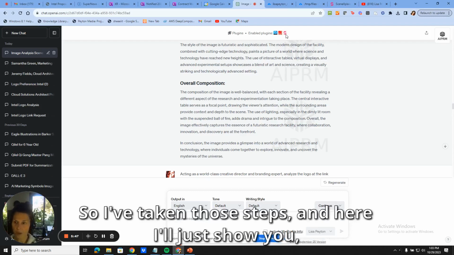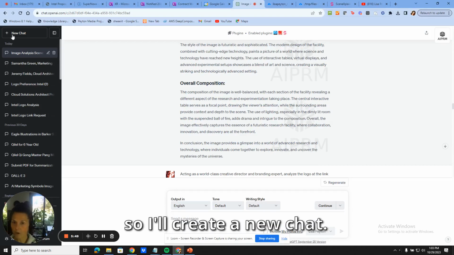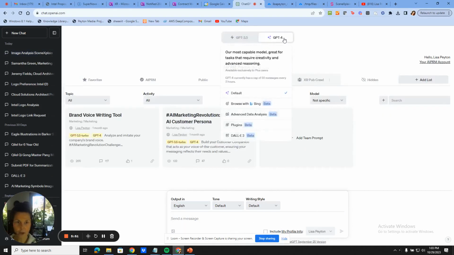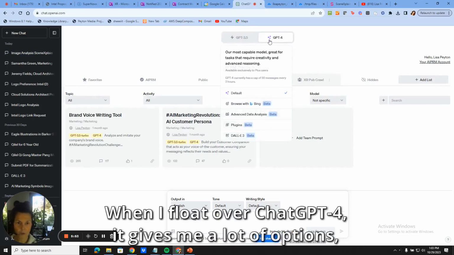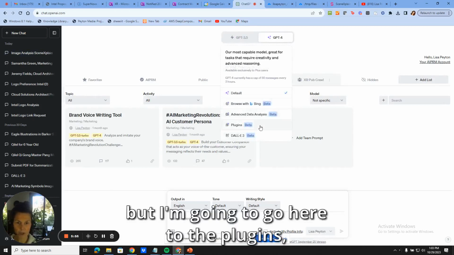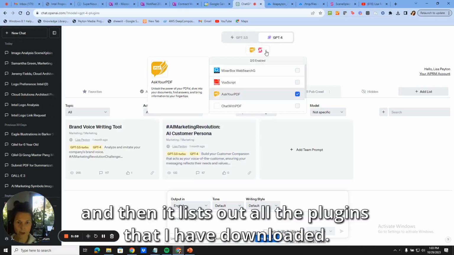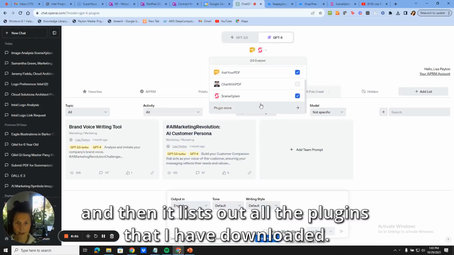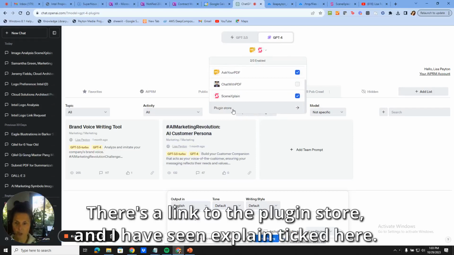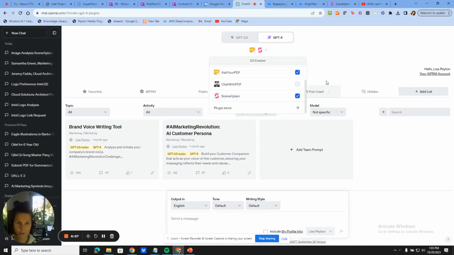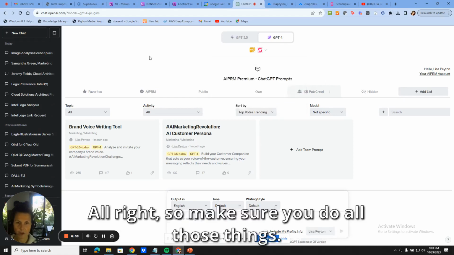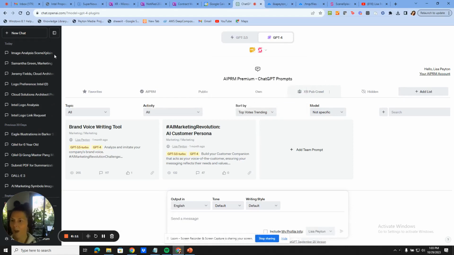So I've taken those steps, and here, I'll just show you. So I'll create a new chat. When I float over ChatGPT 4, it gives me a lot of options, but I'm gonna go here to the plugins, and then it lists out all the plugins that I have downloaded. There's a link to the plugin store. And I have Scene Explain ticked here. Okay, so that's really important. All right, so make sure you do all those things. And then let's go back to this.